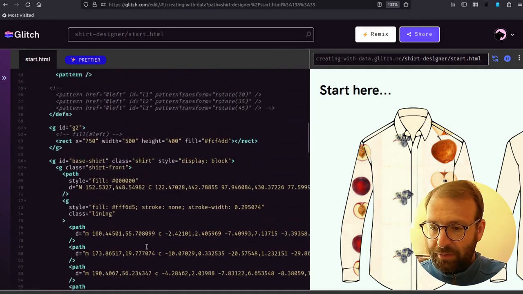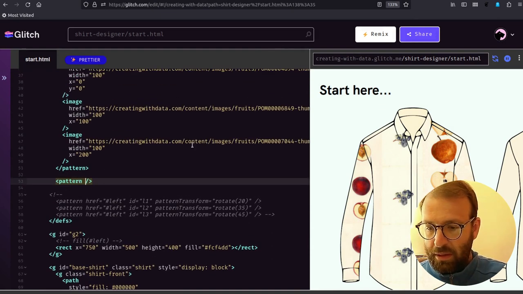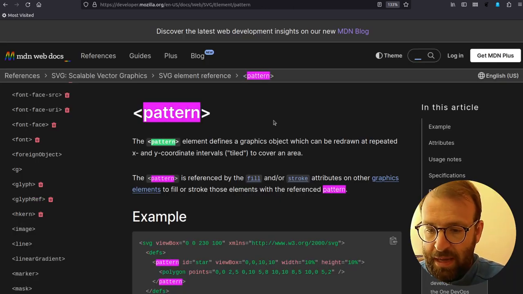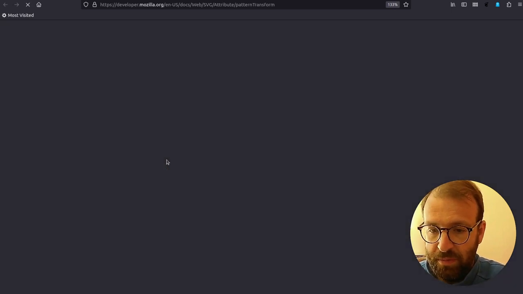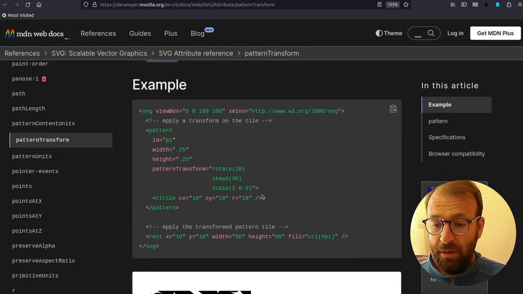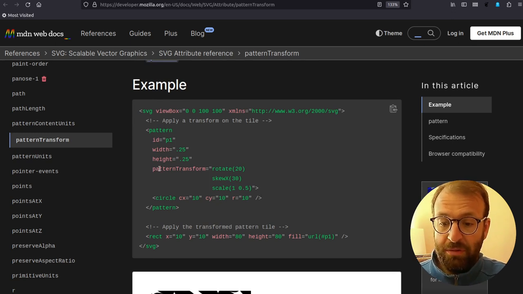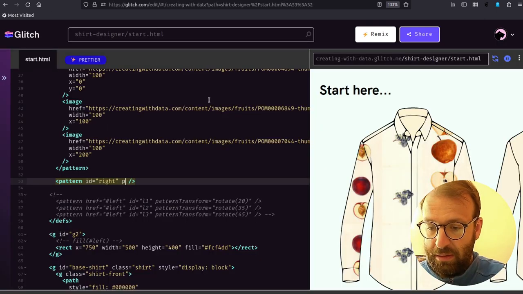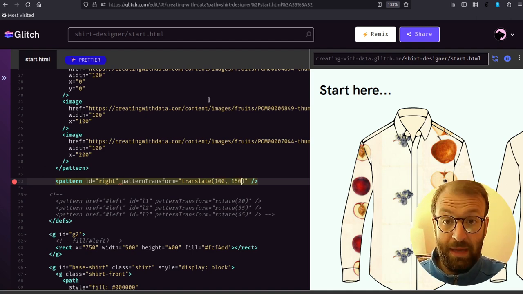What I'm going to do is create a new pattern here. So we've got this empty pattern, and we're going to give it an ID of right. So imagine we're going to do the right side of the shirt. Using what's called the patternTransform attribute, we can shift the pattern over and make it look a little bit different, basically breaking the alignment of the pattern on the left side. So patternTransforms can be rotates, skews, and scales. I'm just going to translate. So patternTransform equals translate, and I'm just going to chuck in, I don't know, 100, 150 X and Y coordinates.